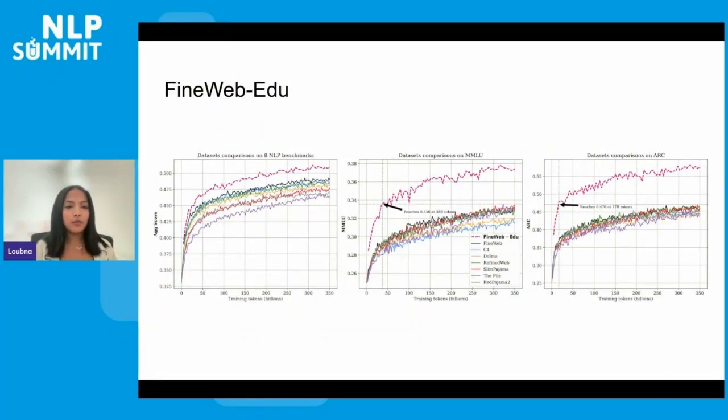And when we trained models on FineWeb-Edu and compared them to models trained on other datasets like FineWeb or C4 or Dolma, we find that it gives a substantial improvement, especially on knowledge and reasoning benchmarks like MMLU and ARC. You can see that the final performance is much higher than the other datasets, but we also converge much faster. For example, we reach the score of SlimPajama with 10 times less resources.